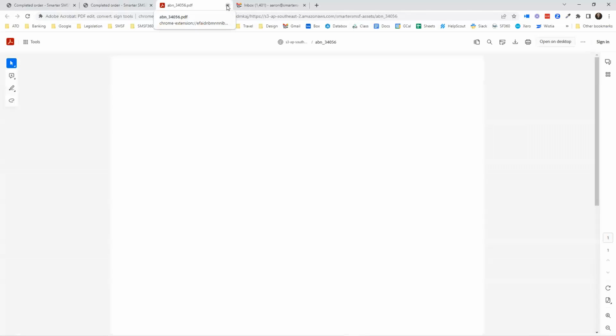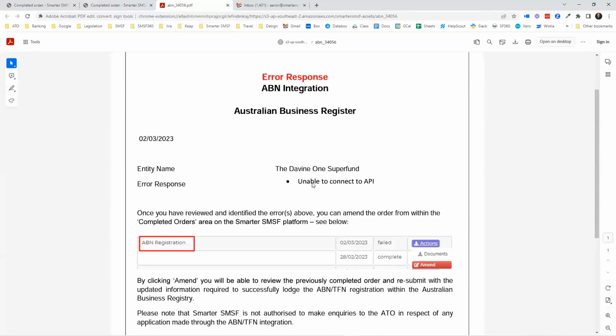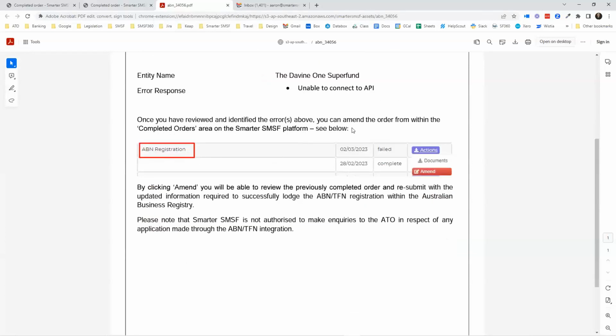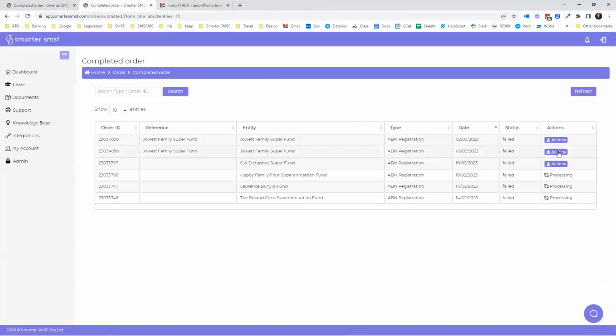So you'll see here, there's a document that'll get generated and it will tell you what the problem is. And you can see here, in this instance, this is one we tested, but was unable to connect to the API. And then we tell you what the thing is next. The other thing you can see in there is then you can go back and hit amend. That will take it back into your saved orders, and then you literally rinse and repeat and go through that actual process.